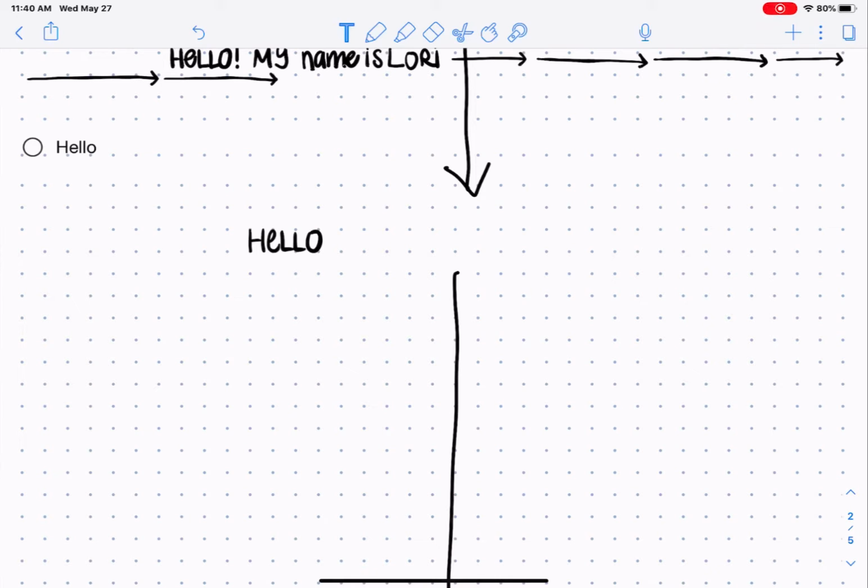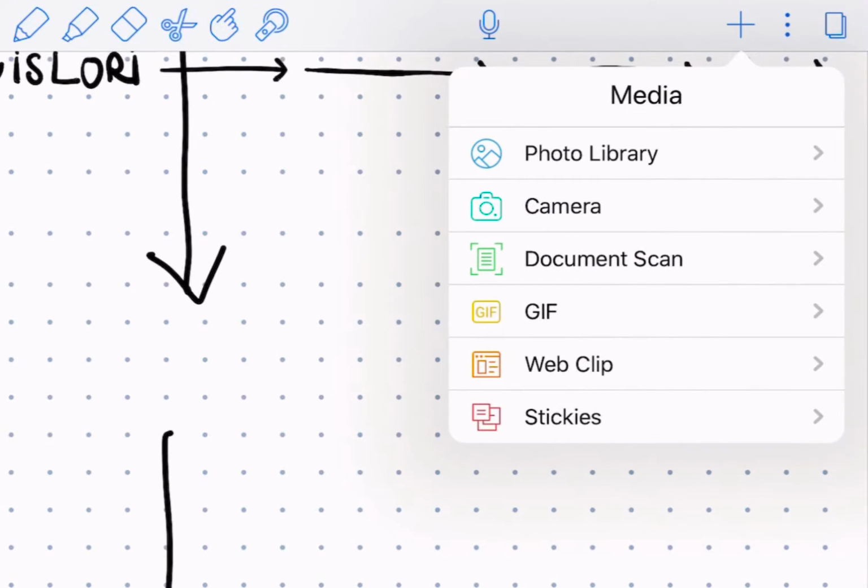Next, we're going to look at the different media options you have available to you in Notability. In the upper right-hand corner, tap on the plus sign, and these are all the different types of media you can add to your notes. You can add something from the photo library, the camera, you can scan a document, you can insert a GIF, web clips, and sticky notes. We're going to look at each one of these a little bit more in detail.